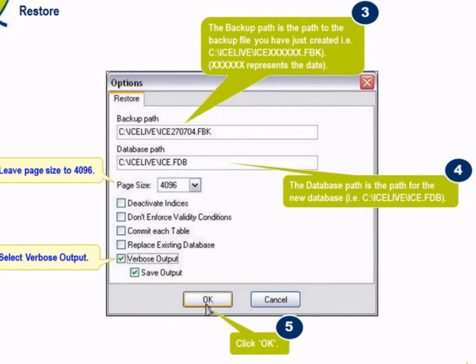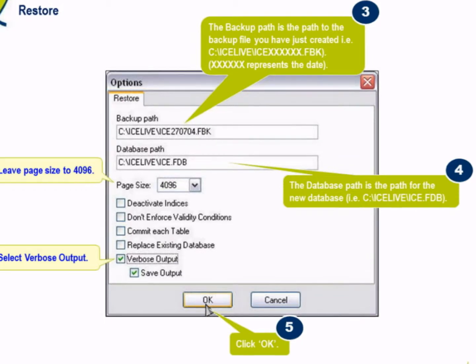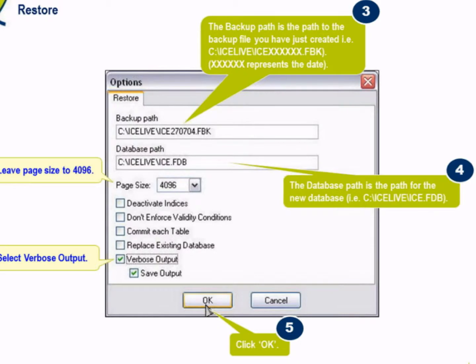So the backup path is, where is that backup FBK file we just took? And the database path is simply, where do you want to put it? So it would be in your IceLive folder. In terms of the defaults, this one, we just leave it default, excluding for the select verbose output, because this too will save a .txt file that is of assistance to us when or if there is an error while doing your restore.